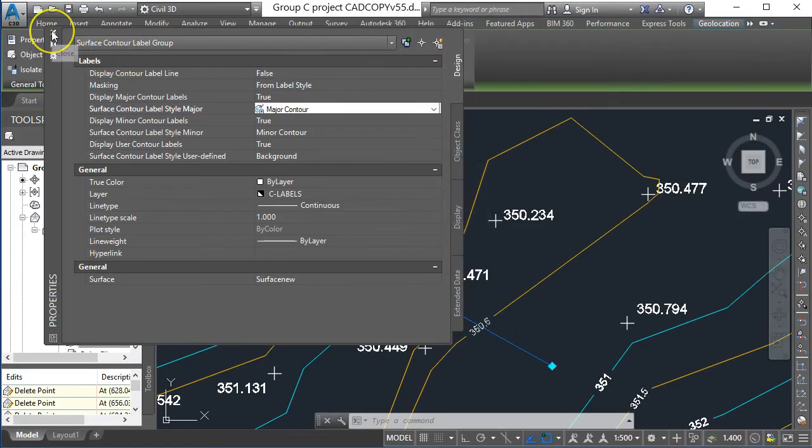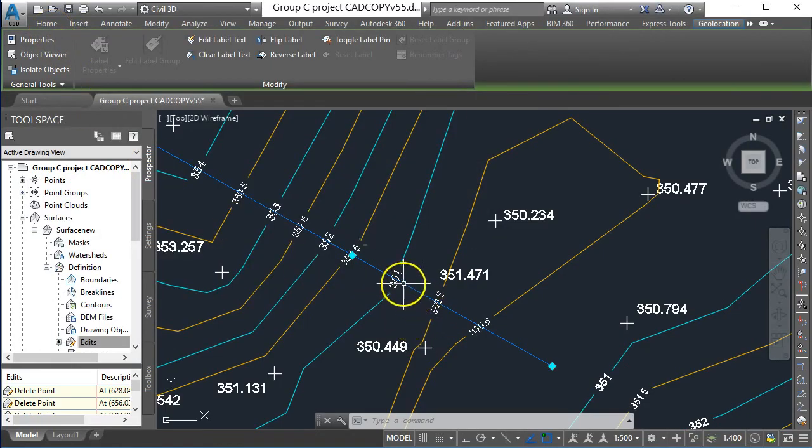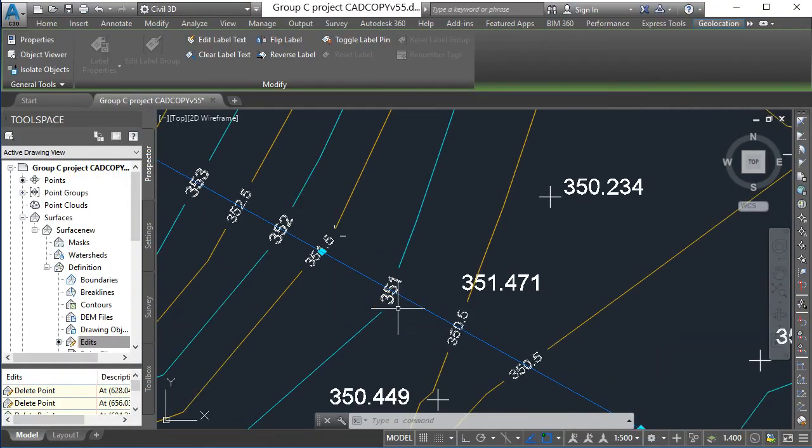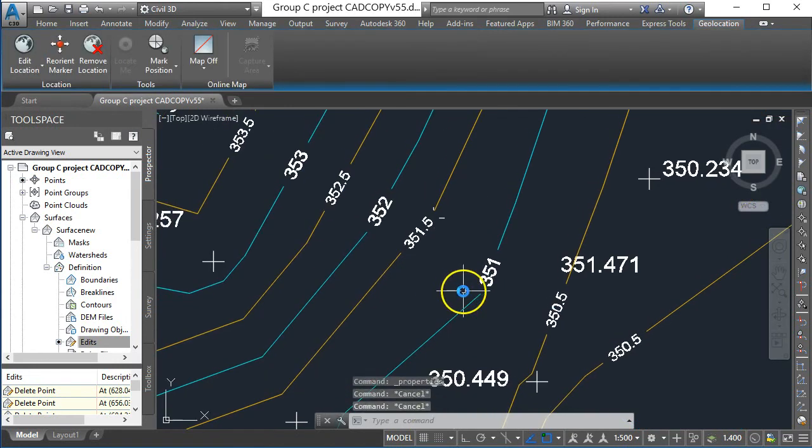And we'll close down the properties. And we can see here now we've got the 351 major contour label. So the label was there, but there was no text in it. That's why it was appearing to be missing.